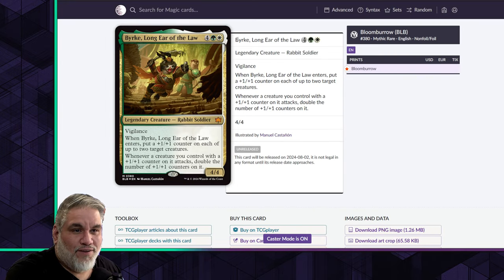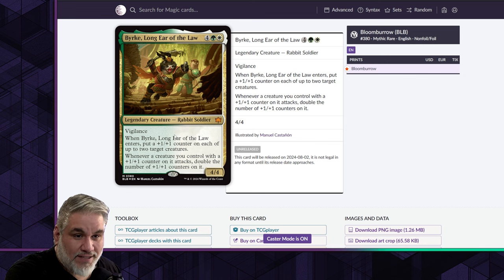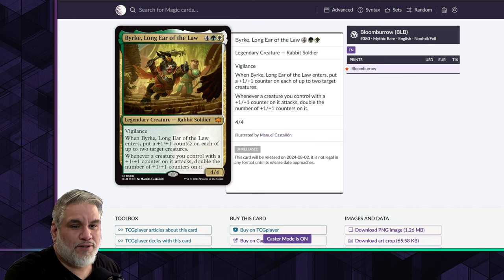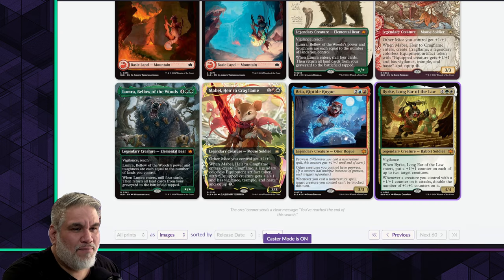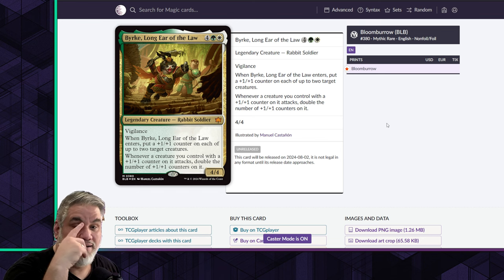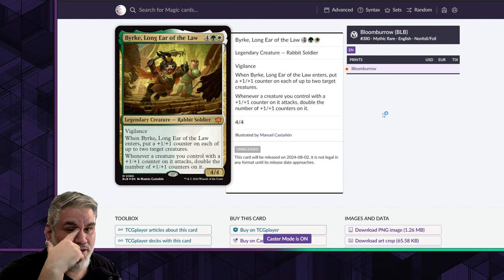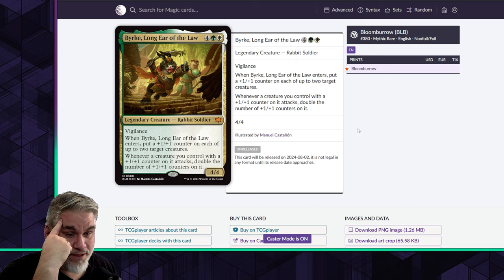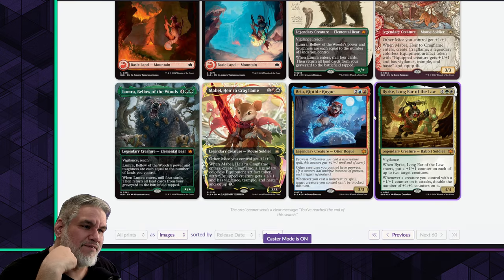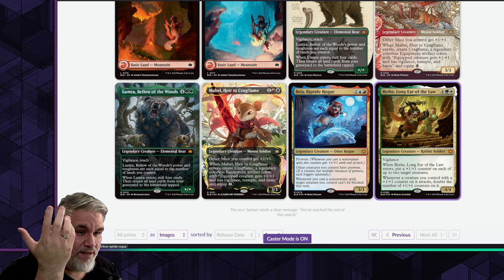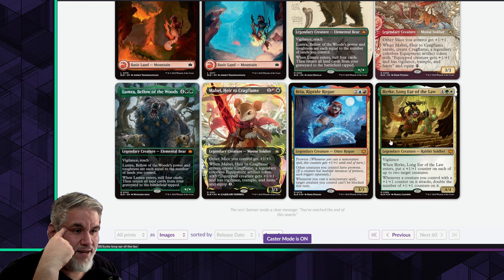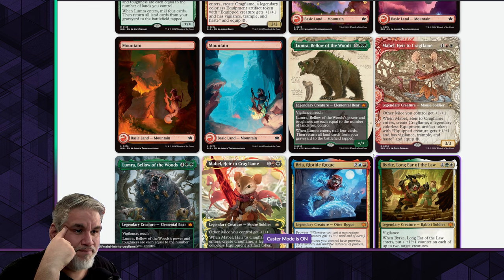Burke, Long Ear of the Law. So we have a 4/4 for 6 with vigilance. When Burke enters, put a +1/+1 counter on each of up to two target creatures. Whenever a creature you control with a +1/+1 counter on it attacks, double the number of +1/+1 counters on it. Okay, I mean, 6 mana for a 4/4 is a little pricey. Both of these seem like cards that come in precons. They have those 6 mana planeswalkers that introduce you to planeswalkers. They're just very expensive for what they do. But this is a mouse lord and this one gives your other creatures prowess. So maybe going wide is a central theme of this set.